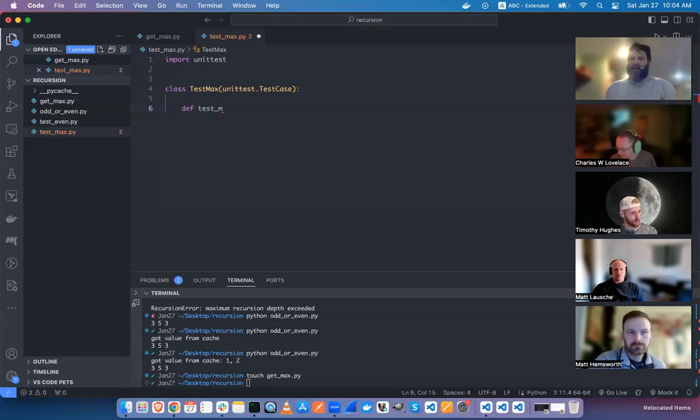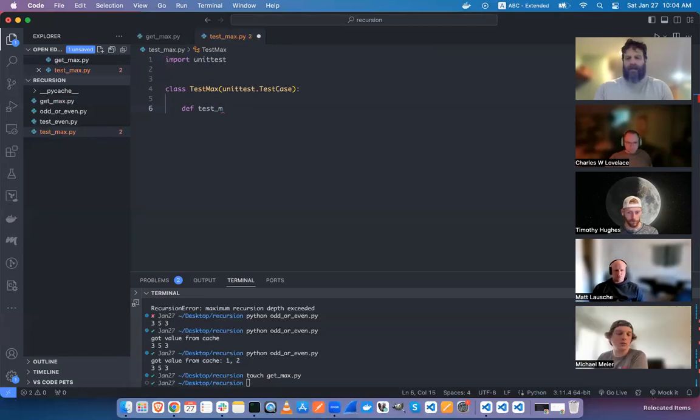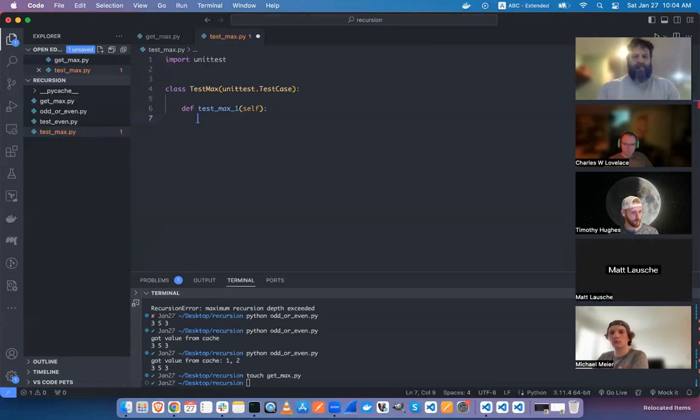Let's think about simple test cases. So what's the simplest test case? What's the simplest kind of input we could have? You have a list of one integer. Okay, good. So test max, let's call it the length of 1. So self, and we're going to do input, nine, and then we're going to have to import our code.